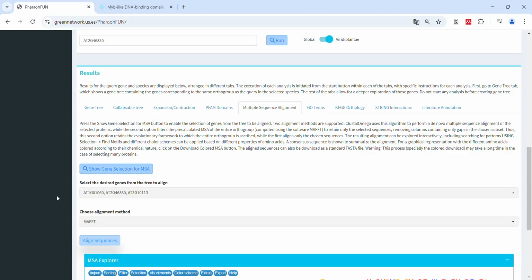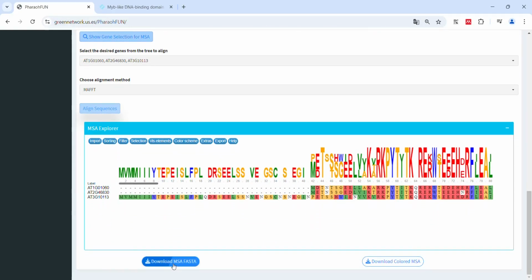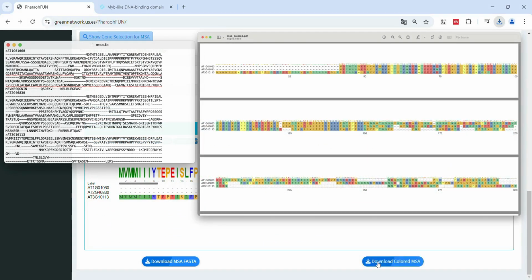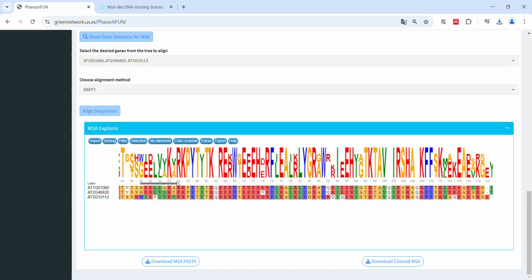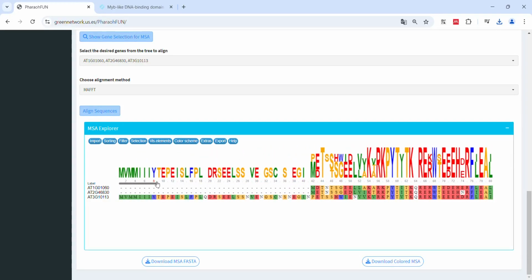The result can be downloaded in a standard FASTA format or in a more aesthetic way by coloring the different amino acids according to their chemical nature. It also returns an interactive alignment, allowing to perform a series of operations like searching for motifs using regex notation.